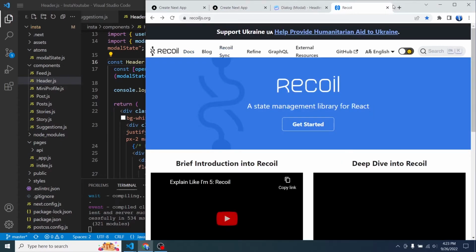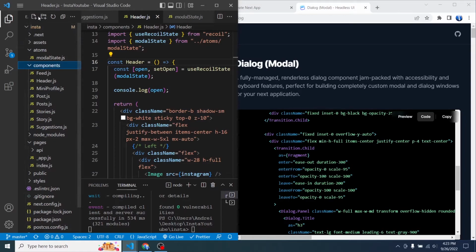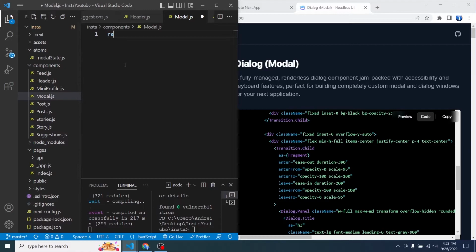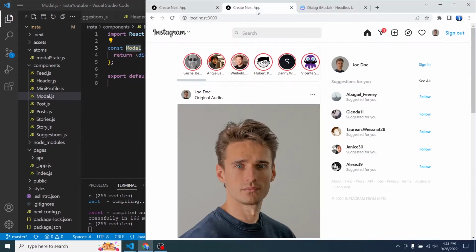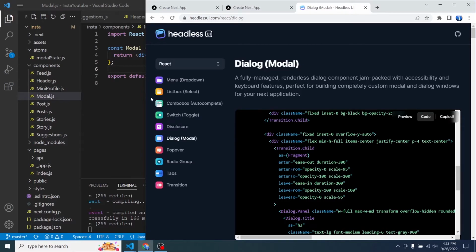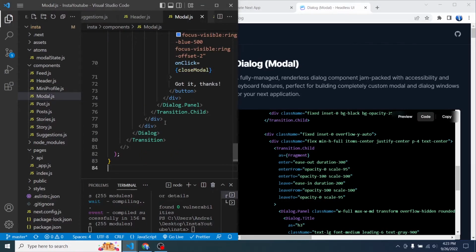Okay, now let's go to Headless UI. So I'm gonna copy this and let's create the Modal component. So in the components, I'm gonna say Modal.js and rafce. Save this. Now when we click this, we want the modal to show up. So I've already copied this, so let's delete everything and paste it in here.